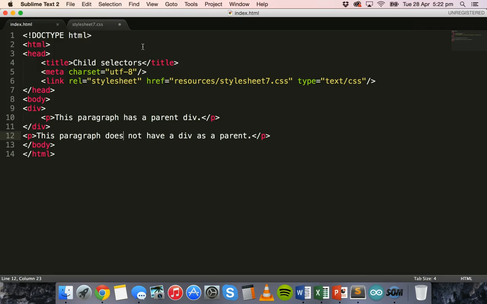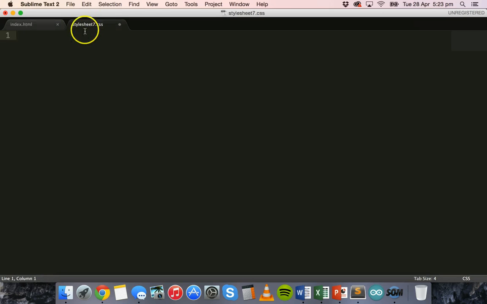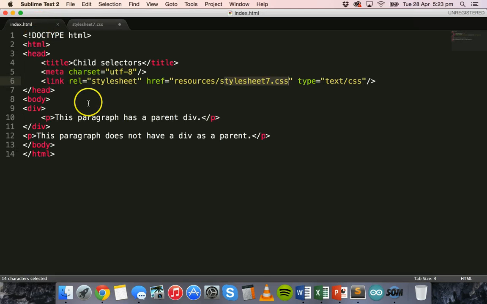For this HTML file I have an external CSS style sheet, which is in my resources folder, and it's called stylesheet7.css, which I have over here in this tab. It doesn't have any style information in there yet, but in my HTML file I have a div already set up, and inside that div I have a paragraph. Then outside of the div I have another paragraph, and that's just in the body section.